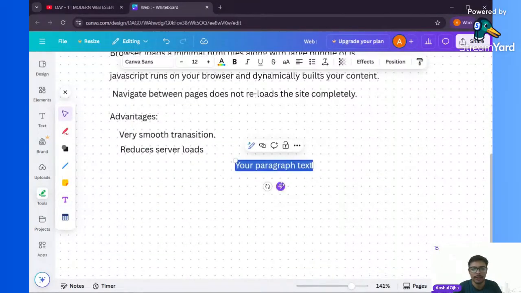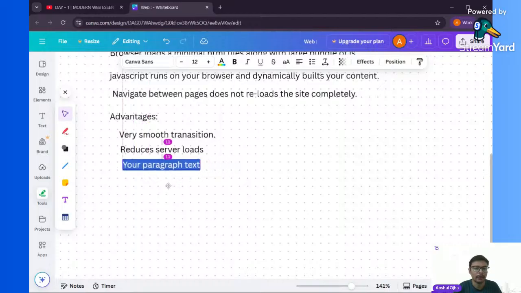Then what's the last advantage that I can think of? So it's a smooth transition. It reduces the load on the server. Now I'm talking about a dynamic application. So it's perfect for dynamic web apps. Now, what do I mean by dynamic and static web apps?